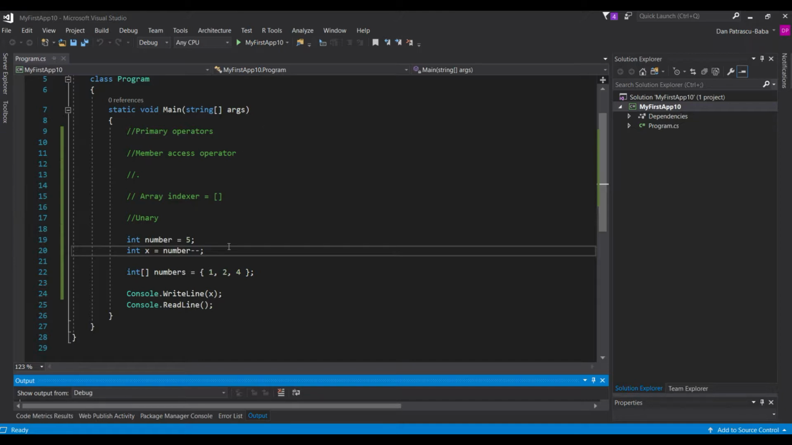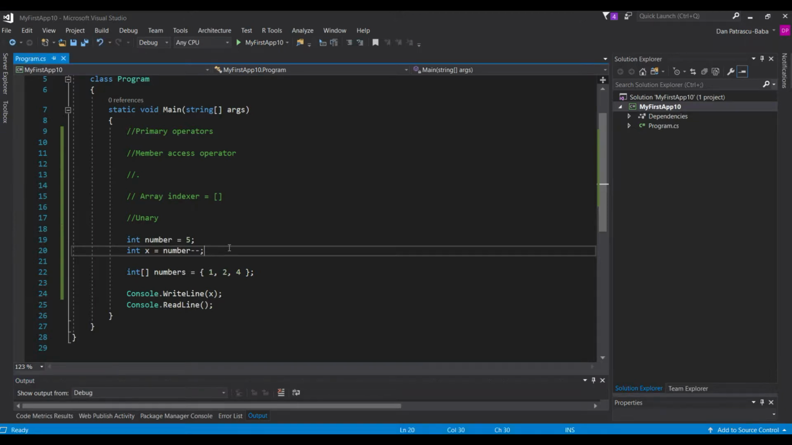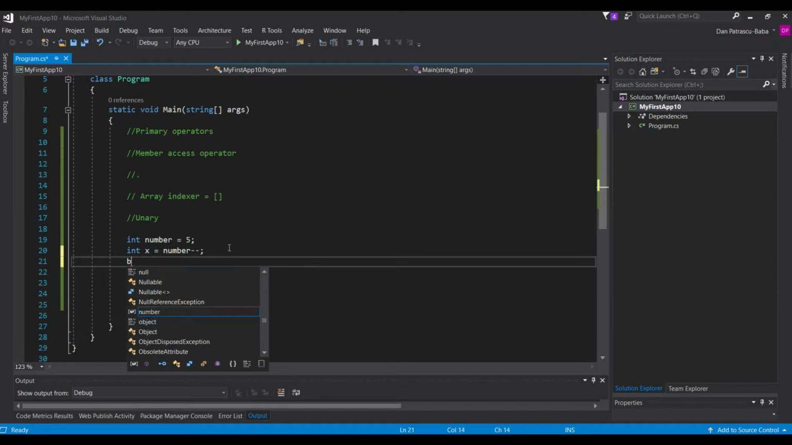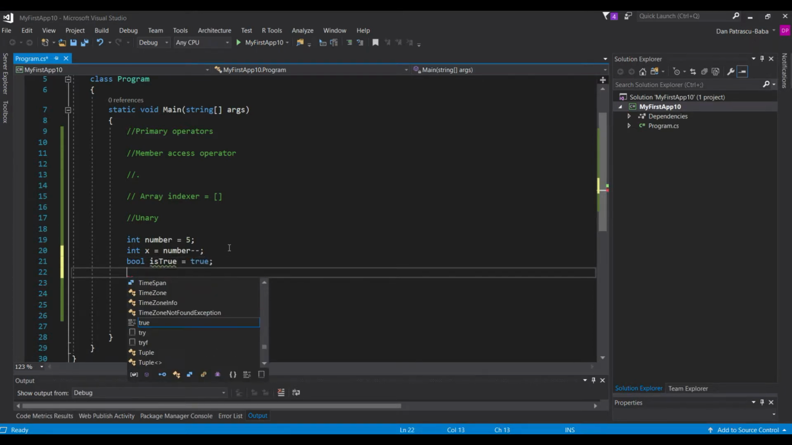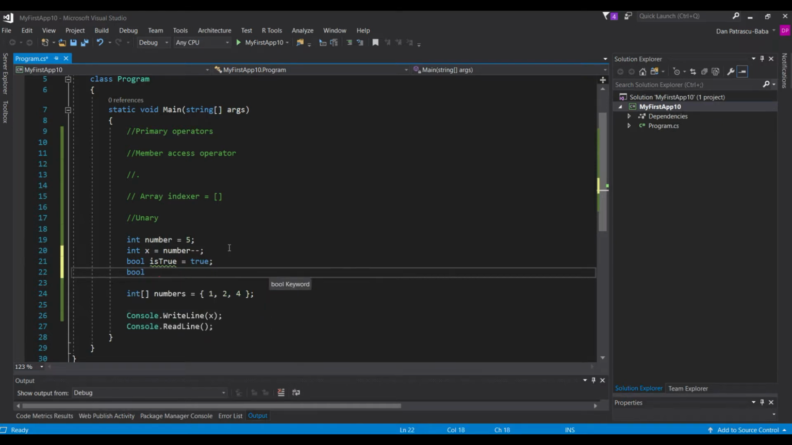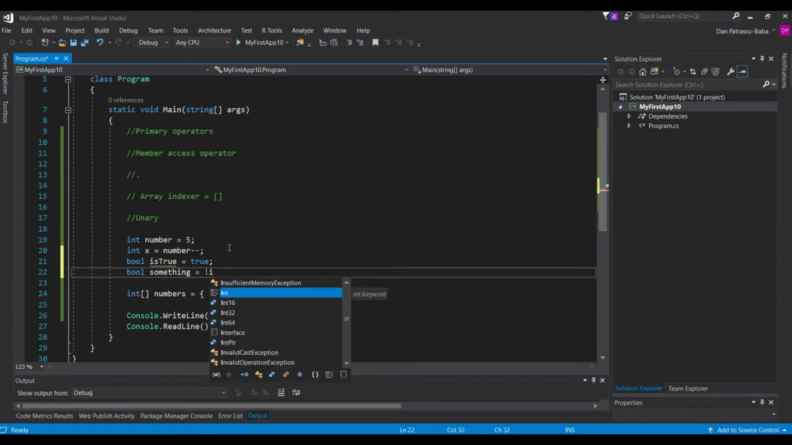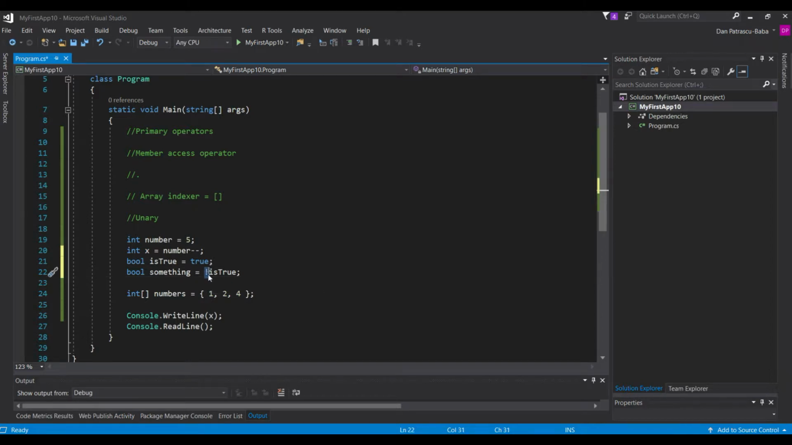Another unary operator that we use very often, especially in evaluating conditional statements, is the logical negation. And this is very simple. Let's define a bool. Let's name it isTrue, and let's set it to true. So let's make bool something, and then we used this here. So this exclamation mark before the isTrue boolean variable is basically a logical negation.